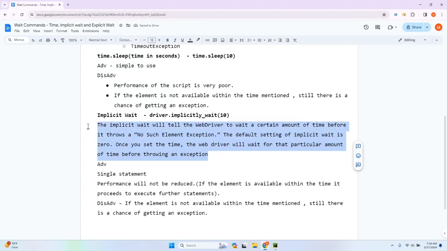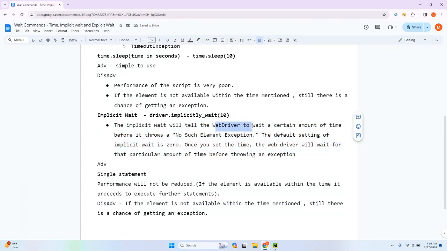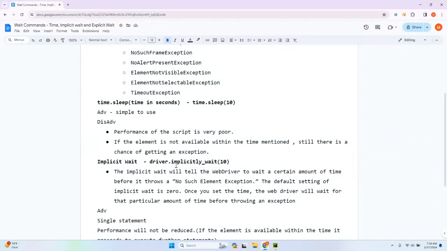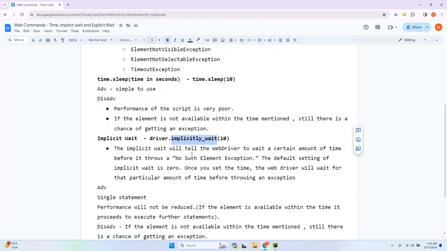When I say implicit wait, it tells the WebDriver to wait a certain amount of time. Just like you specified the time in the sleep, you can also specify the time in the implicit wait. You have to call the implicit wait through the WebDriver variable, because this implicit wait is coming from the Selenium WebDriver. So whatever you want to use from the WebDriver, definitely after initialization of the driver variable, you need to call it. Similarly, I have called implicit wait: driver.implicitly_wait.